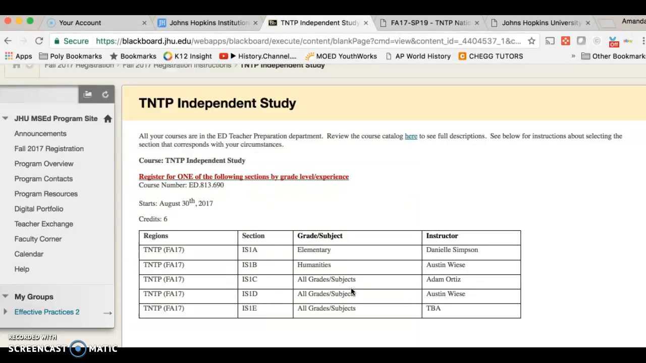After you're all registered, I will go through and check your registration and reach out if there's any section changes. And if you have any questions on this, please be in touch, but I think it will definitely go smoothly for this first time around.